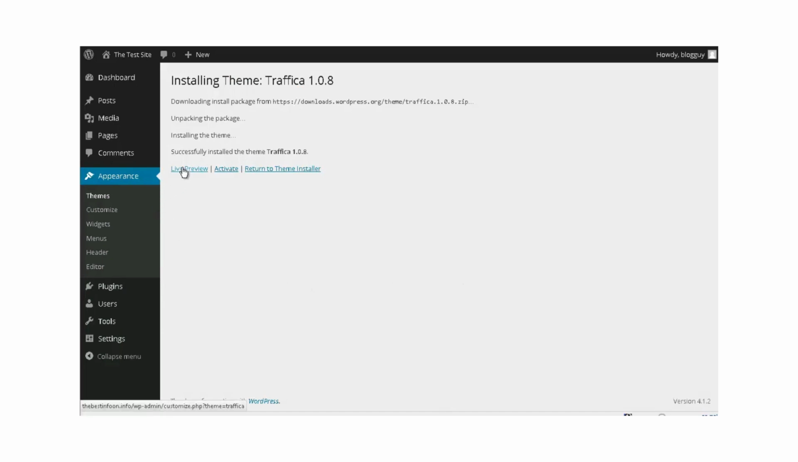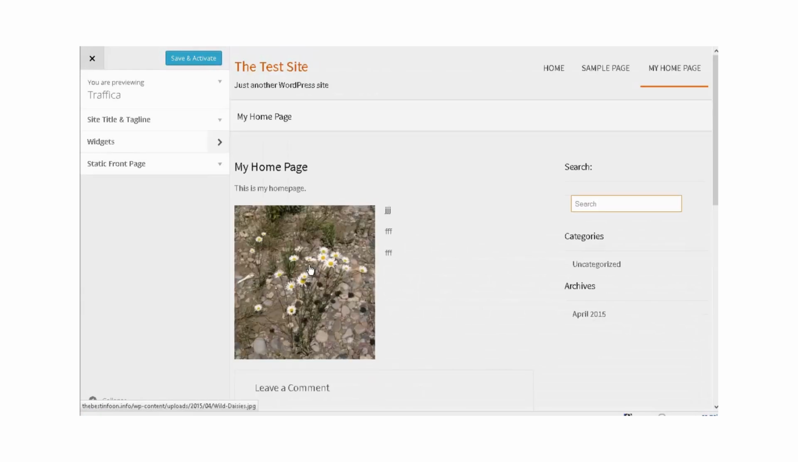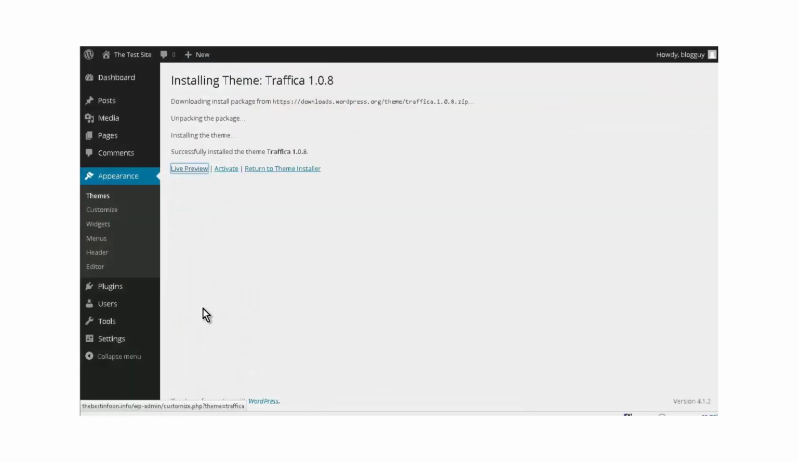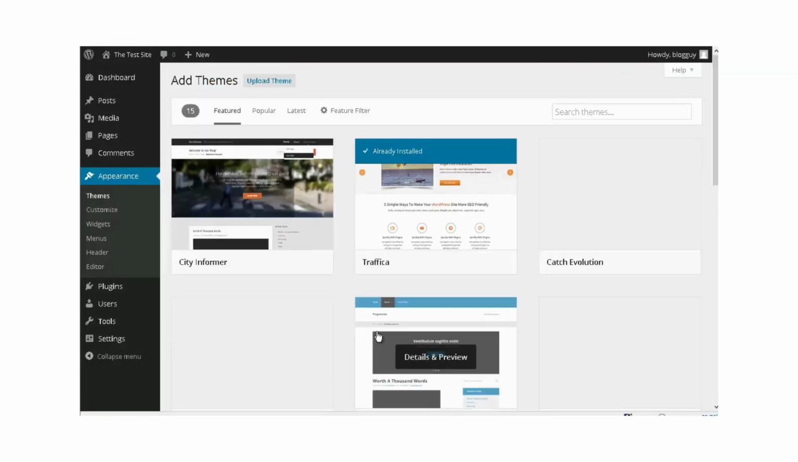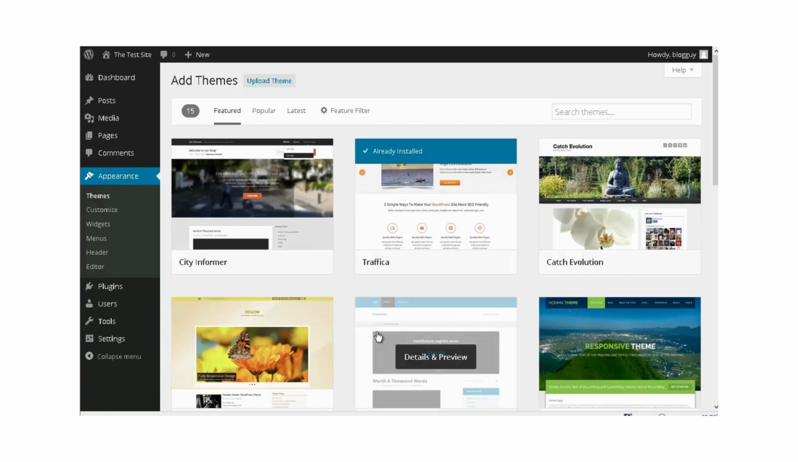Now at this point, it's on your site, but you can do a live preview first before you go any further and make sure you actually want it there. If you don't like the way it looks, you don't have to go any further. Okay, so there it is. I don't want to continue with this one, so I'm just going to hit the X up here. And I'm going to return to theme installer. Okay, so I haven't changed anything yet. I've just put another theme on there.